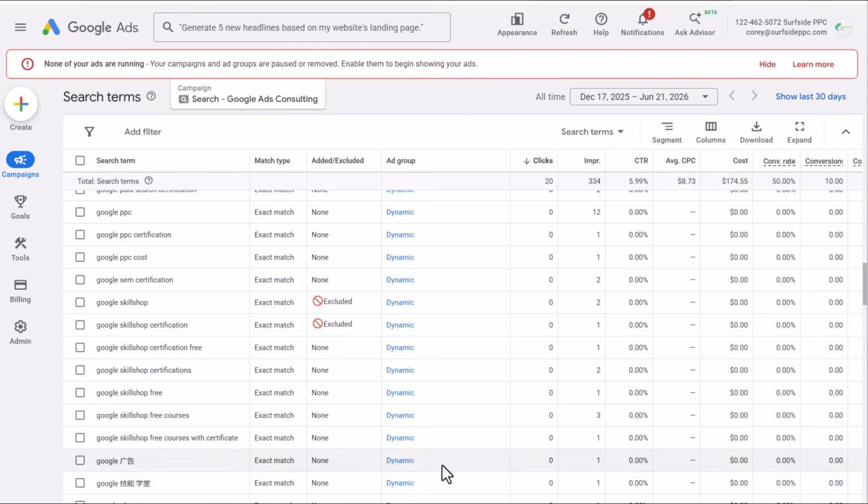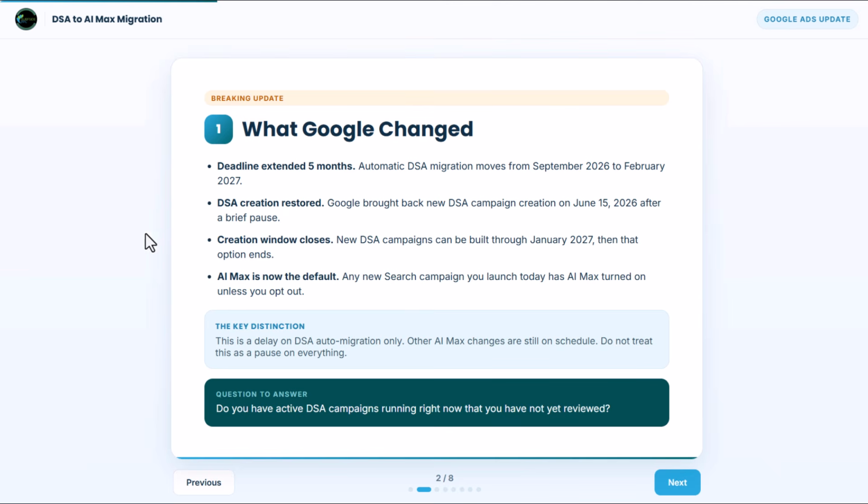So when it comes to the migration, it really doesn't change a whole lot. It just means dynamic search ads will continue to be available from September until February. So you're still allowed to create new dynamic search ads campaigns. They did do a pause, but they said on June 15th that they'll bring it back. Today is June 21st. So figure we'll announce it just in case anybody didn't realize that they did keep dynamic search ads. They will be allowed to be built through January 2027.